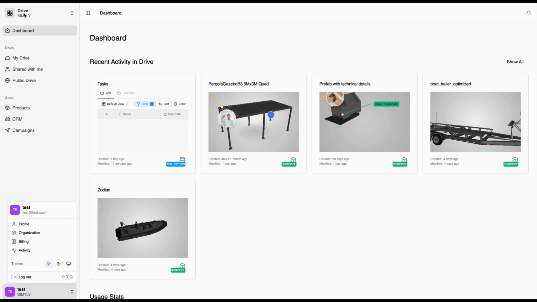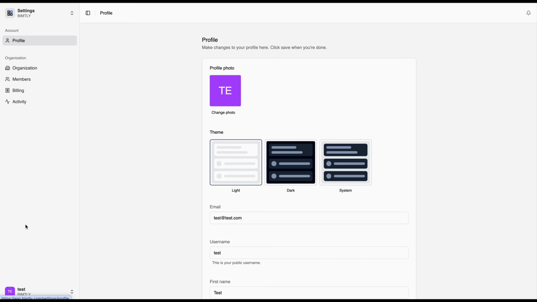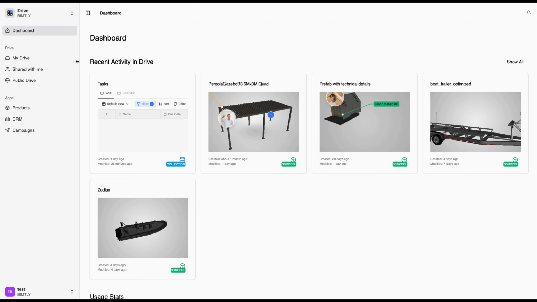In the top left corner, there is a central menu with a direct access to all your applications. From here, you can easily switch between them. For example, if we go back to profile, you will notice that there is a main menu which changes accordingly. And if you want to go back, just simply click home, and there you can enter your drive again.